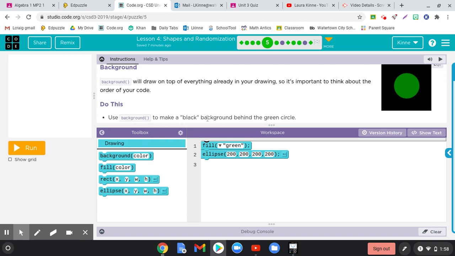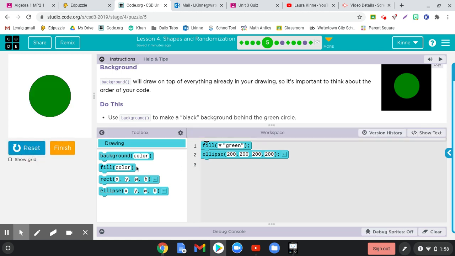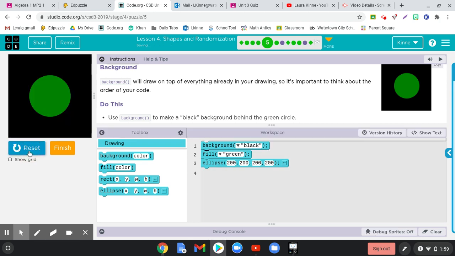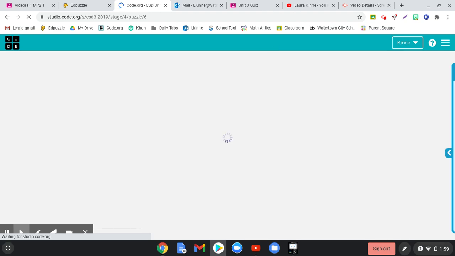Use background to make a black background behind the green circle. Right now we have our green circle. Again, whatever you want in the background needs to go first. It's a layering thing. We want it to be black. Reset, run, good to go, easy. All right, and then the last one for this video.